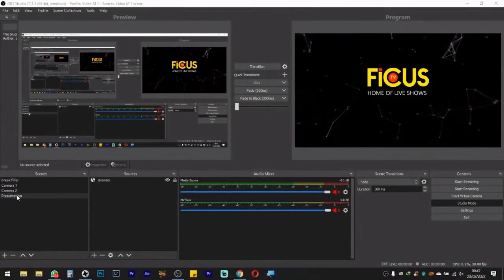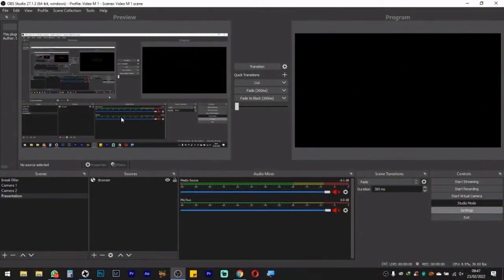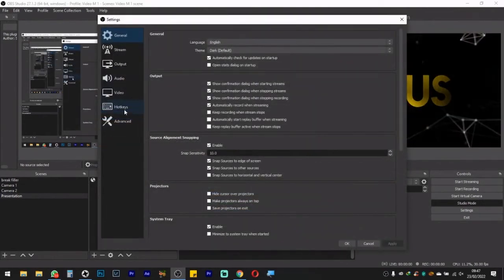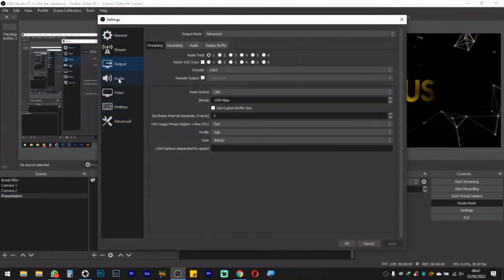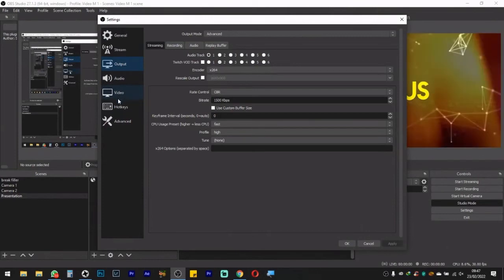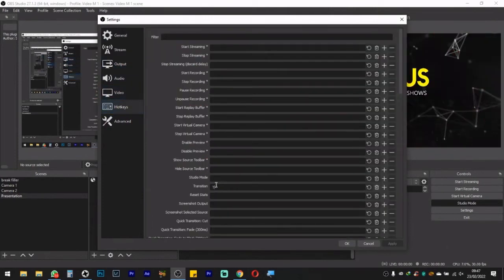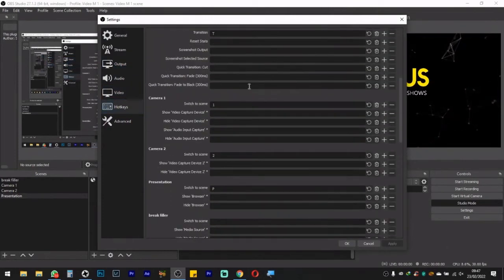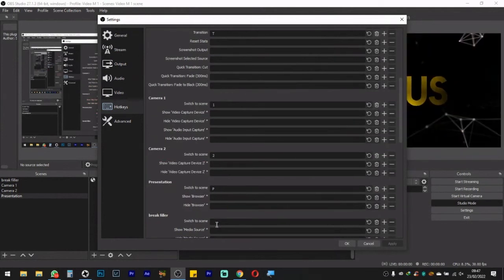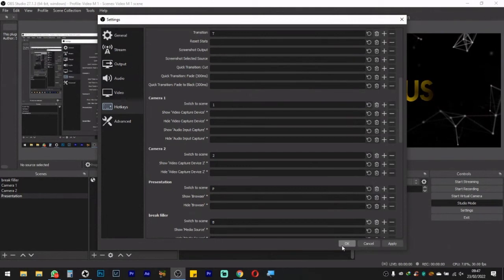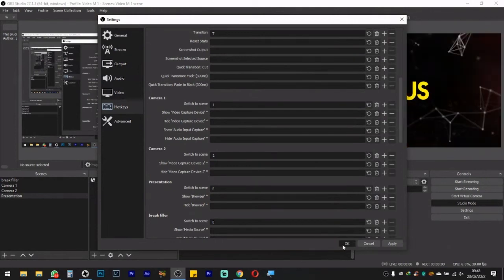Now I'm setting the hotkeys for those alphabets. I go to my hotkeys: transition, I put T; camera 1, I put 1; camera 2, I put 2; presentation, I put P; breaker, I put B. I'm just using the first letter. I can't put C for camera because we have 2 cameras there.